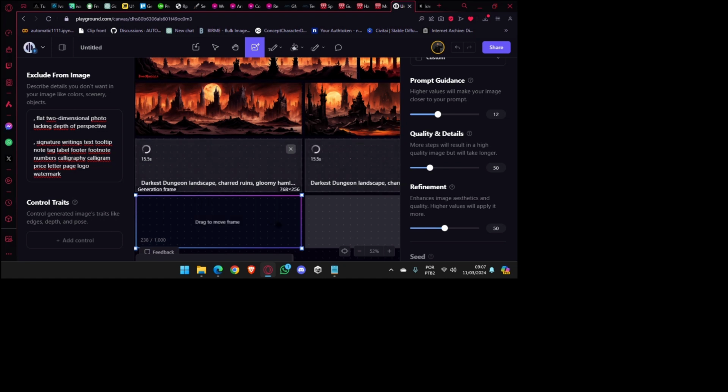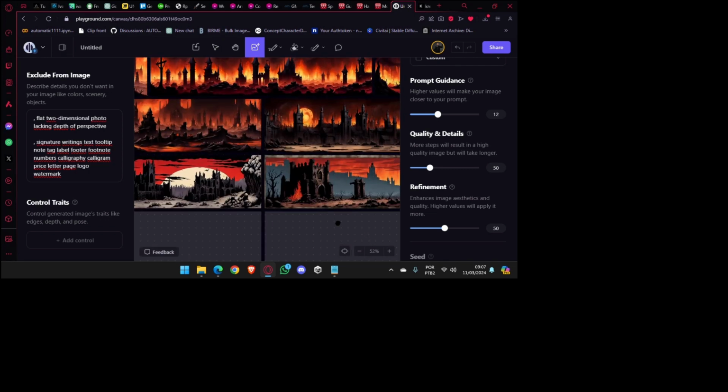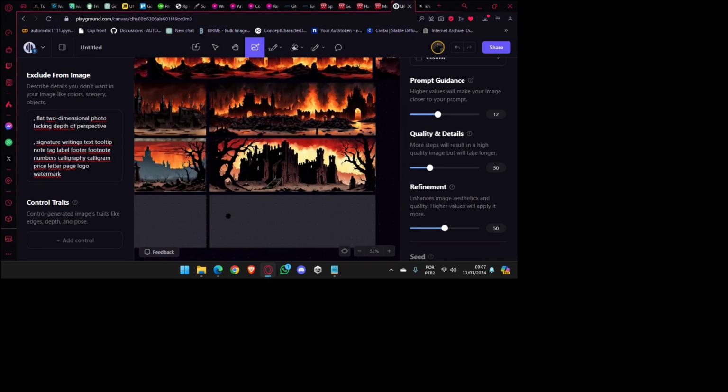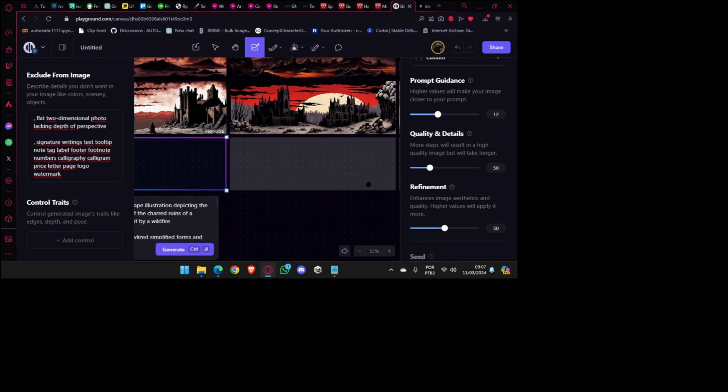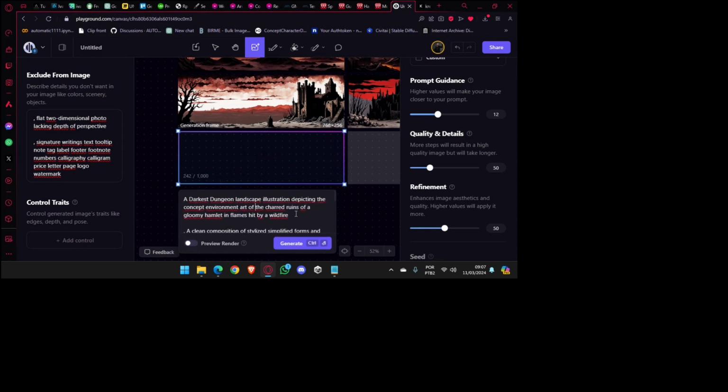I will try to create some protagonism on the image. Alpha mausoleum. The middle of the church means of a gloomy hamlet inflamed by a wildfire.